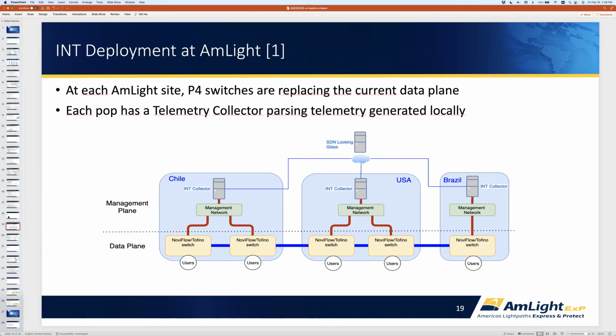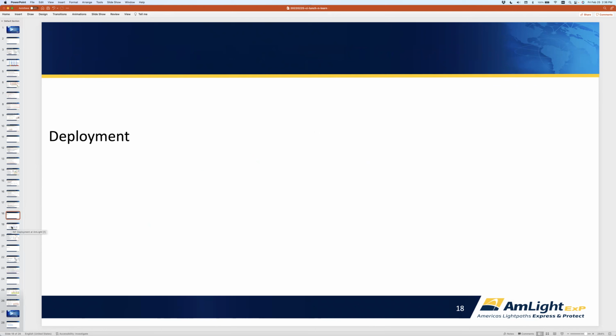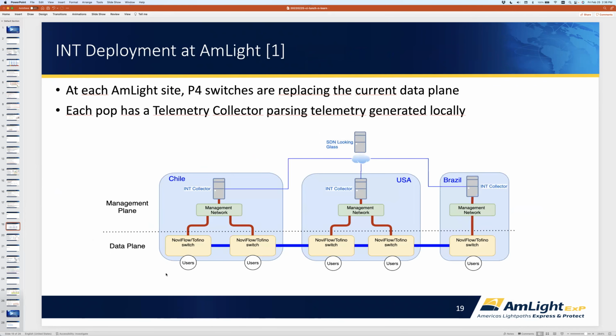So now, talking about the deployment: how is this working in AmLight? Every site that has the new solution has Tofino switches, has a management network, and has a telemetry collector.